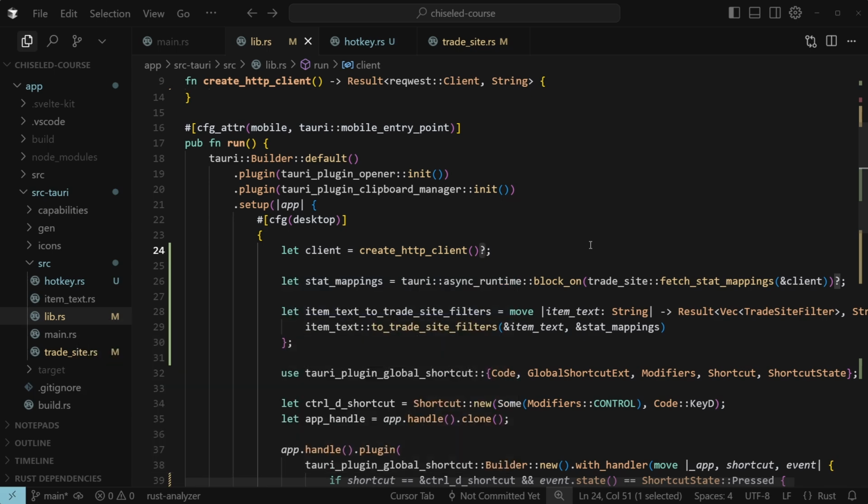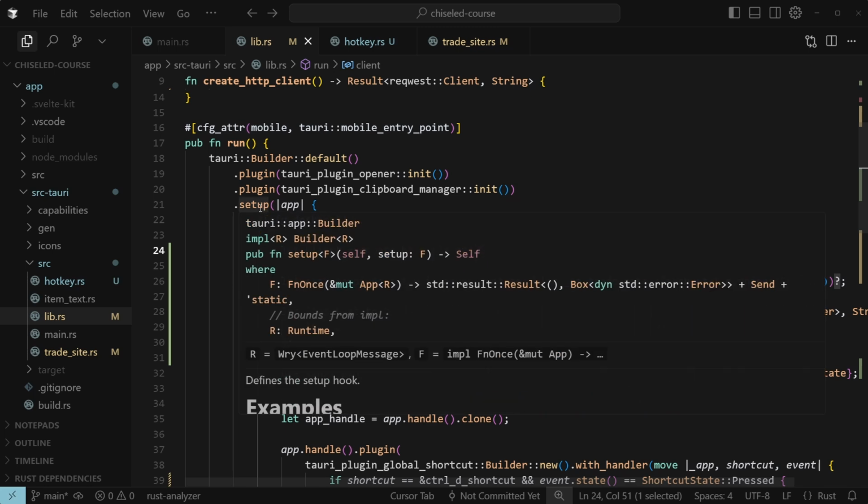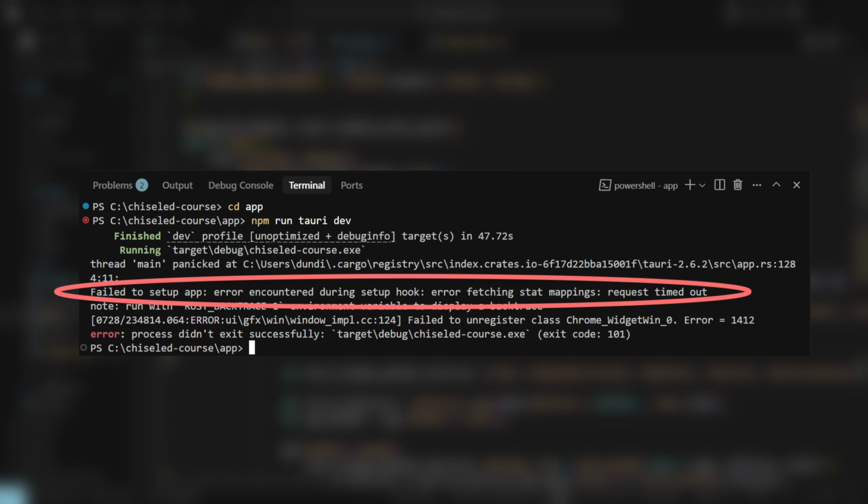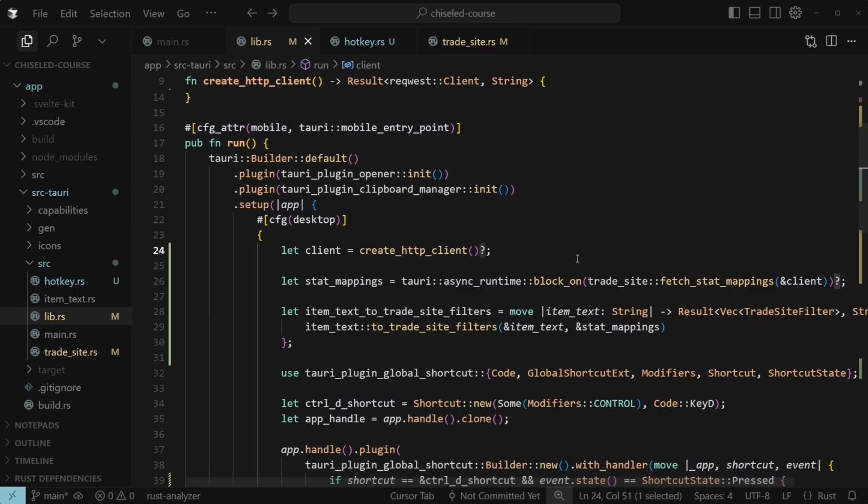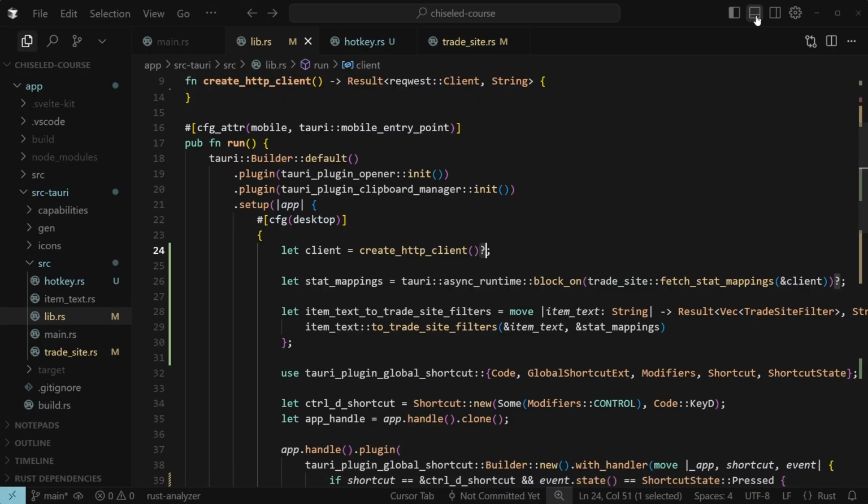Love that. But there is a problem here. If this setup function returns an error, the error message will show up in the terminal if we run our app from the terminal, but our users aren't going to run this from the terminal. They're going to run it as a regular Windows app, and by default, Tauri won't show them the error message. The app will just close. So imagine you download this trade tool, you launch it, and it immediately closes without any indication of what happened. That's not an acceptable user experience.